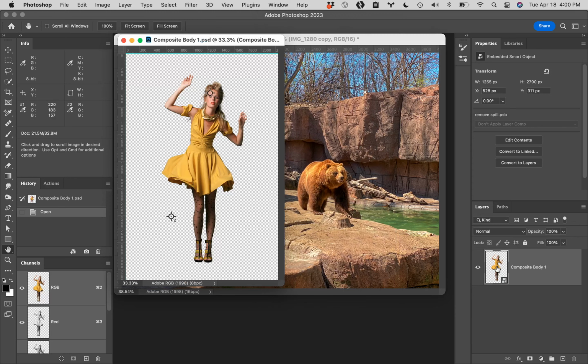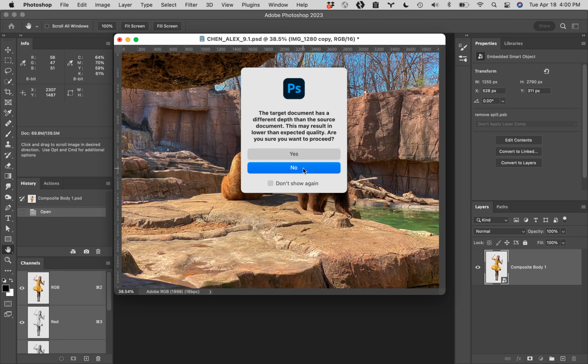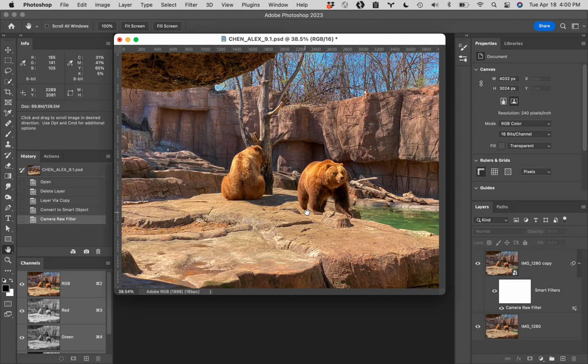I'm going to grab her layer, drag it onto the bears, hold down the shift key and let go. It's going to say the target has got a different bit depth. Now I can see that Alex works in 16-bit. Not sure why. So at any rate, I'm going to say, no, do not proceed. I want to make things faster, so I'm going to change his bit depth to 8-bit instead of 16-bit.